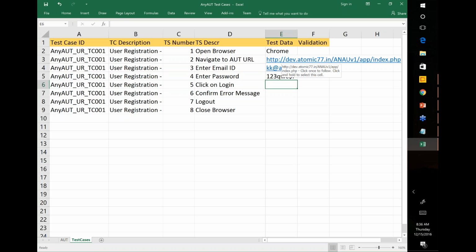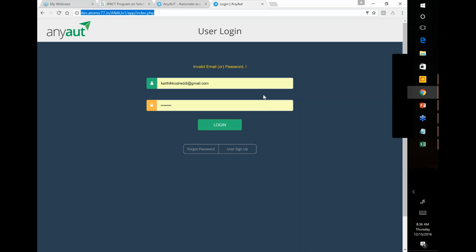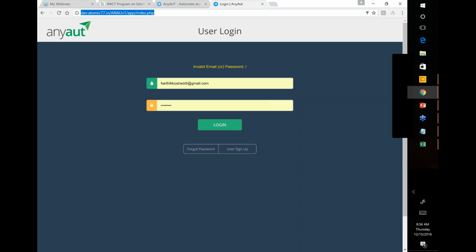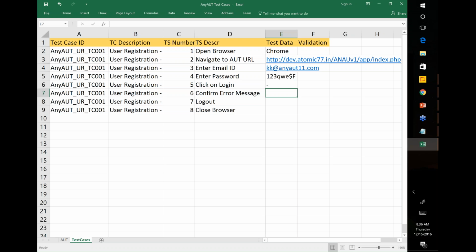Click on login. How do we click on login? Clicking on a specific button or element or link, does it require any test data? No, it does not. So here I just leave it blank. Confirm error message. What is the message I want to confirm? That this message is coming. Okay, then we log out. How do we do that? We just have to click on the logout link. Close browser. Again, we know which browser we opened.